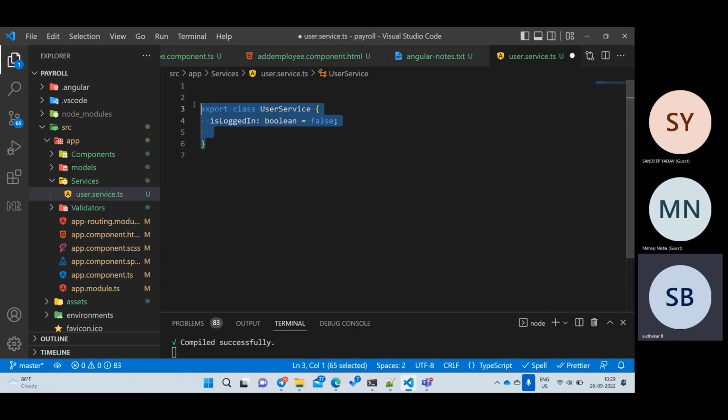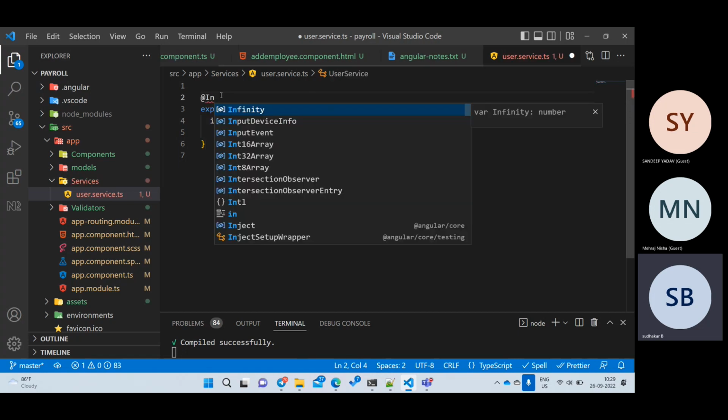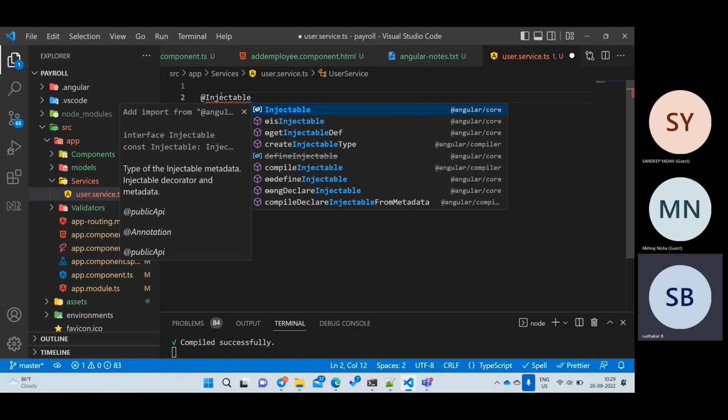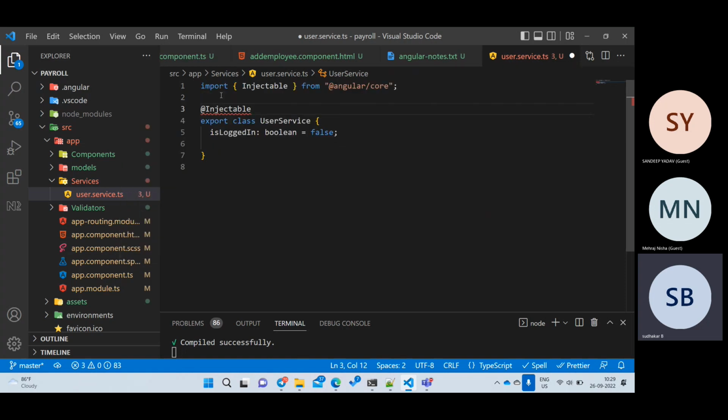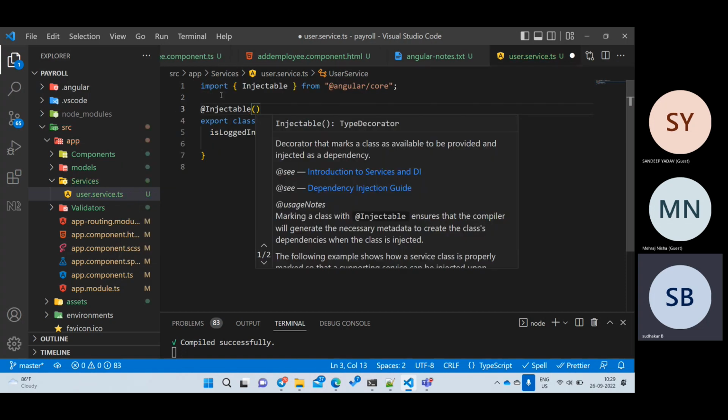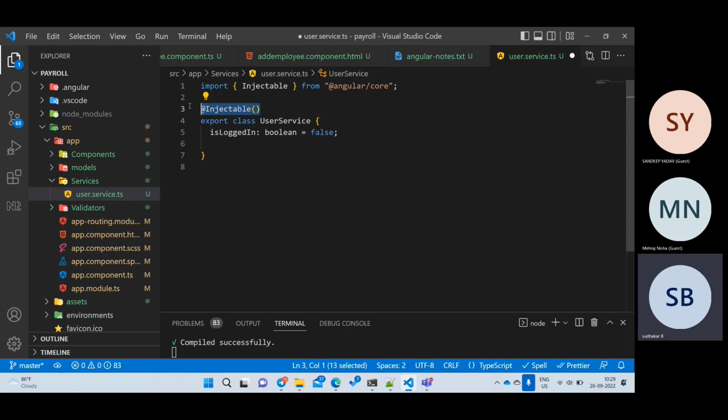So whenever we are going to write a service, we need to add one annotation. That is nothing but @Injectable. What is the annotation? @Injectable. So please write one annotation, @Injectable. Once we are done with this service, what we need to do is register our service to the app module. We need to register our service to the app module.